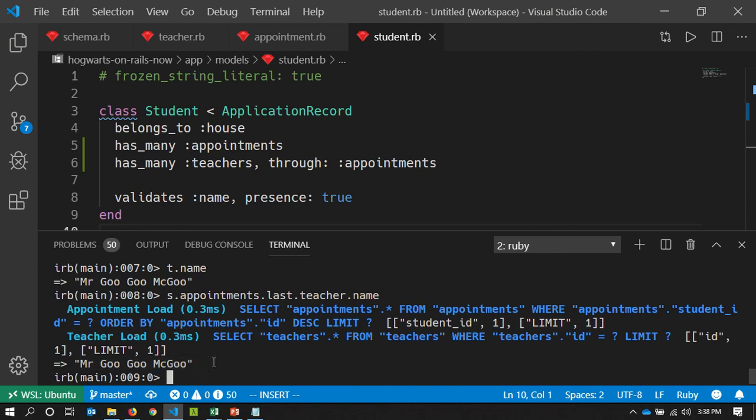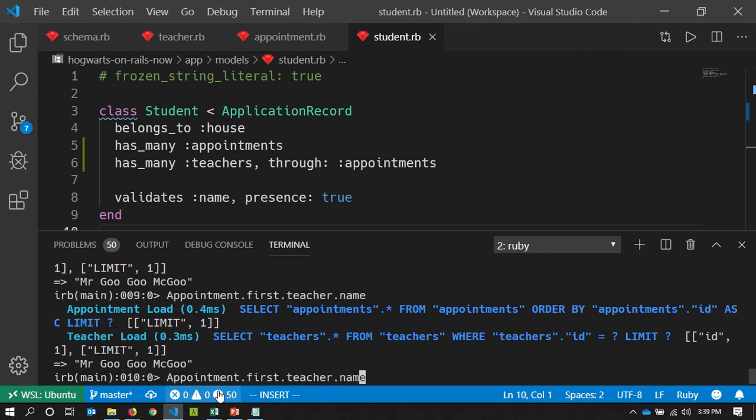So that's working. I could also go to the appointment and get information about both the student and the teacher, right? So I should be able to go to appointment.first and get the teacher name, or appointment.first and get the student name as well.